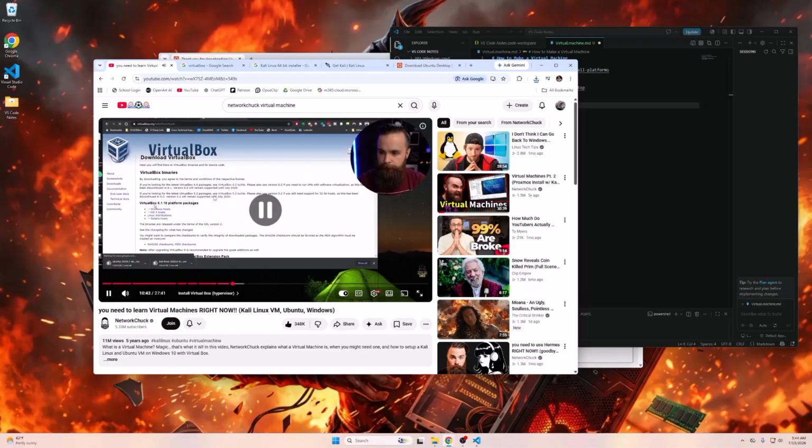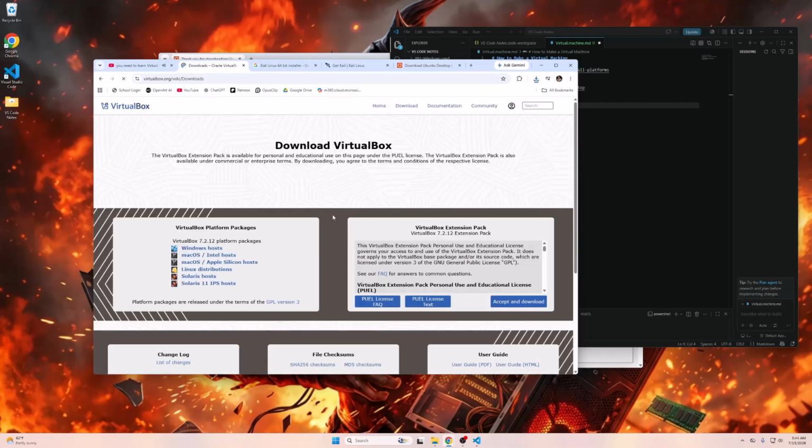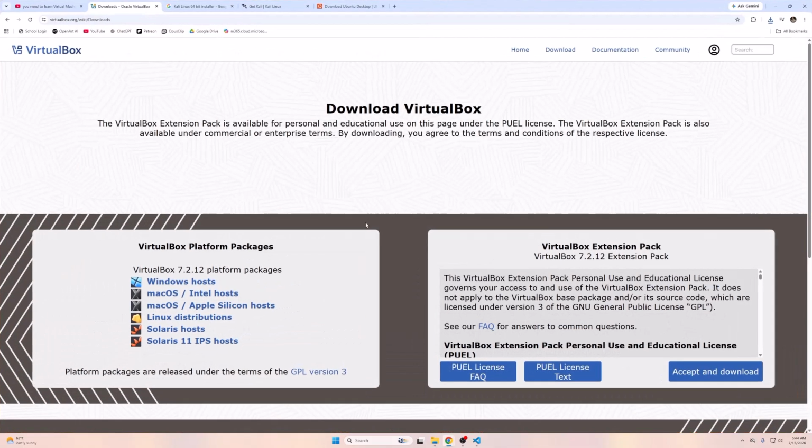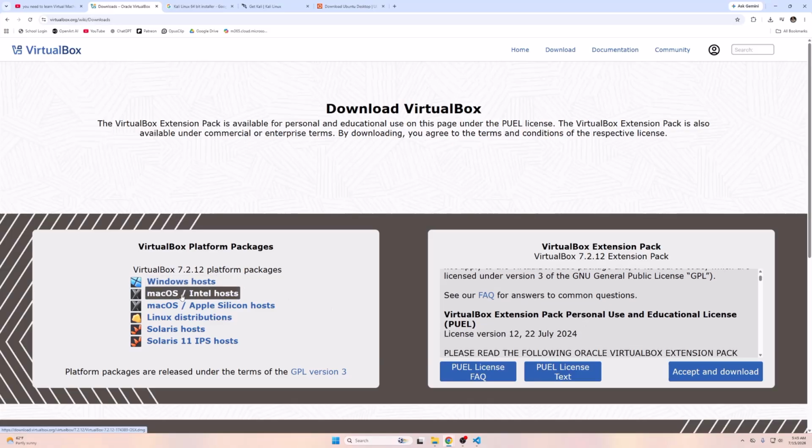So I'm going to click on Downloads here. Okay, we'll go to VirtualBox. Let's make this nice and big so everybody can read it. Download VirtualBox. The VirtualBox extension pack is available for personal and educational use on this page under the PUEL license. The VirtualBox extension pack is also available under commercial enterprise terms. By downloading, you agree to the terms and conditions of the respective license. So we're a Windows host. Okay, that downloaded really quick.